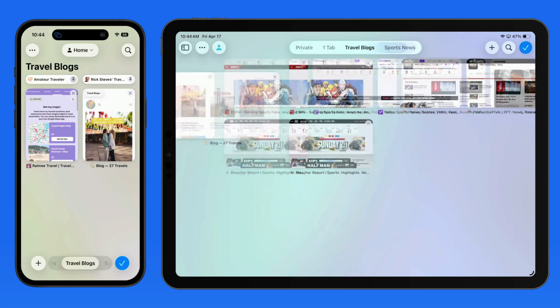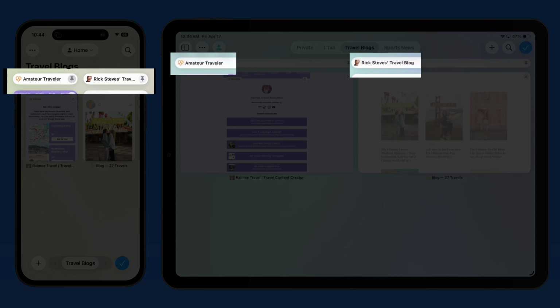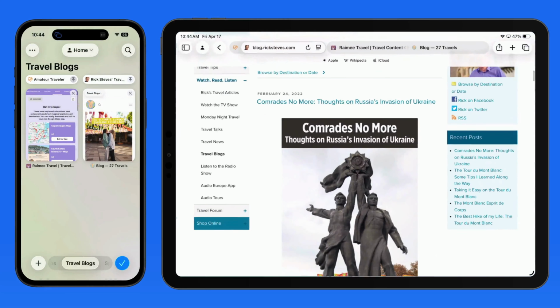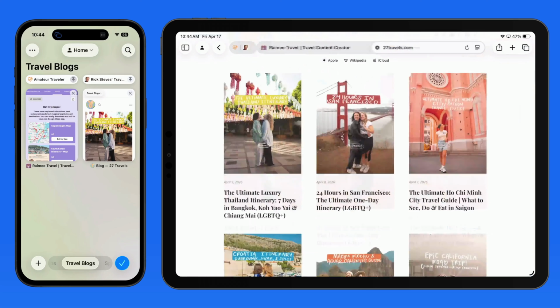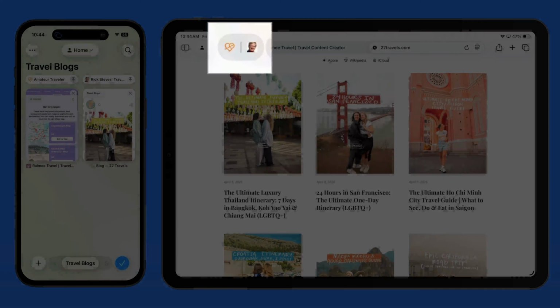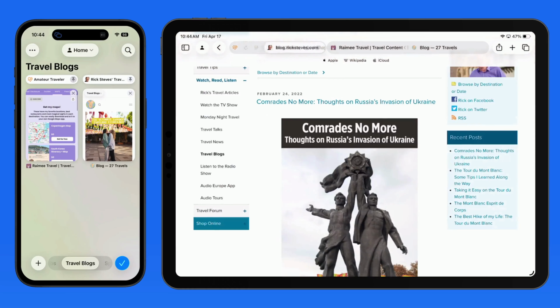These pinned tabs have synced over on the iPad. Up in the tab bar, they are displayed on the far left as small icons. Tap on each to display that page.